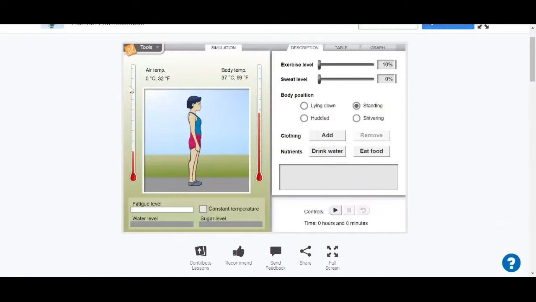You also have thermometers on the right and left side of the screen that tell you what the air temperature is and what the body temperature is. Your objective: don't let the body get too cool, hypothermia, or get the body too hot, hyperthermia. To do that, you use the controls on the right.